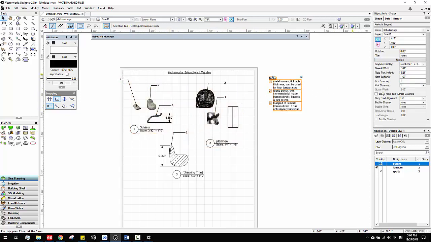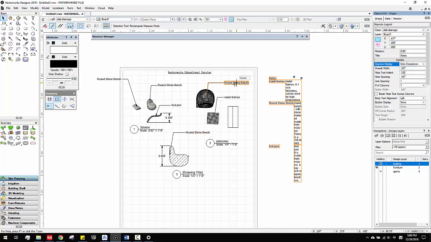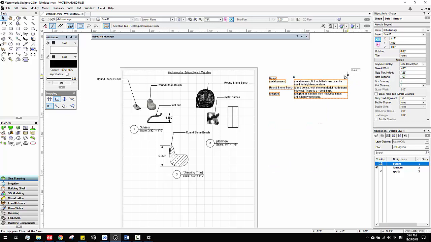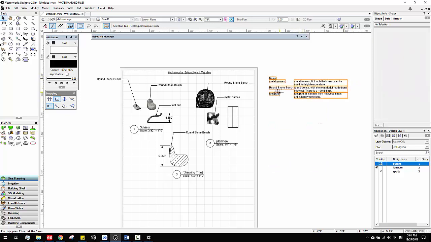For keynotes, you can do different ways. You can show numbers, you can show letters A, B, C, or you can just show the note description. See here, these are all the major concepts. You can add things, you can change things, like a library.